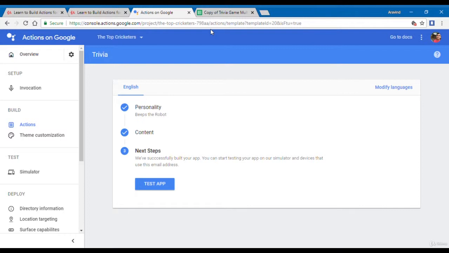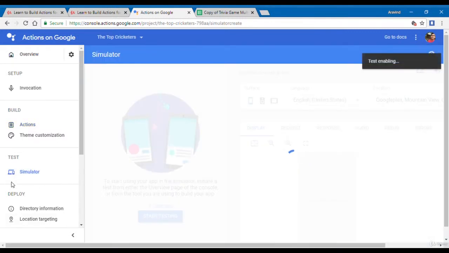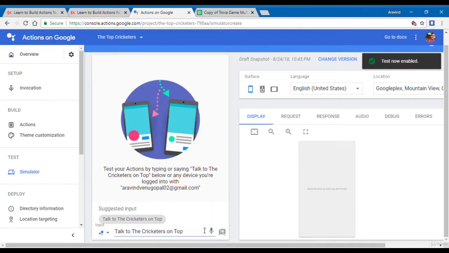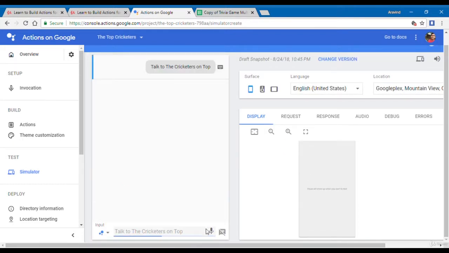Yes, it has been successfully built. Now what you are going to do is that you have to click on test app. Okay, here you will be shown created. Okay, now click on test app. It will take you to this simulator page where you can test your app. So you just have to enter what is there. Okay, you can use this mic to talk.